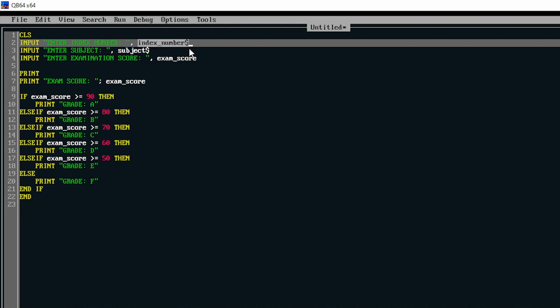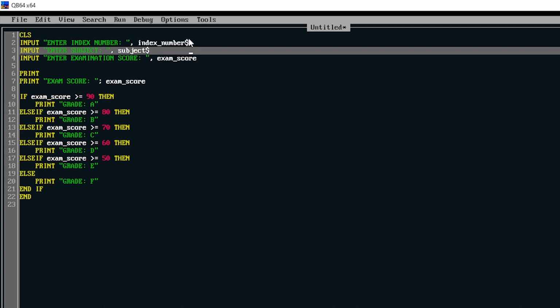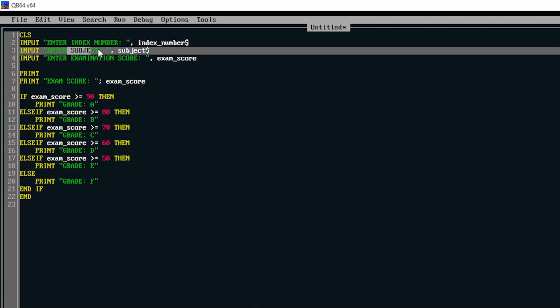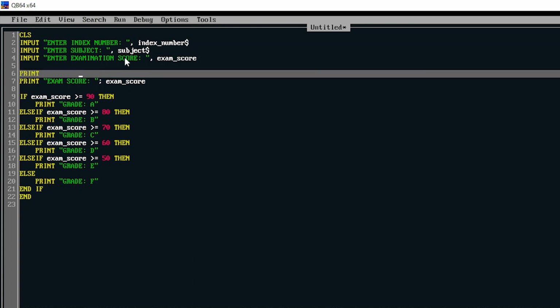Now, because an index number is not always numbers, sometimes an index number can contain other characters and even symbols, that's the reason why I made it a string variable by adding the $ sign. Now, line 3 prompts the user to enter the particular subject, and then it stores it in this subject variable. Of course, you can notice that I've added a $ sign because a subject is a string. And then line 4 prompts the user to enter their exam score. Now the exam score is always a numerical value. That is why there is no $ sign there.